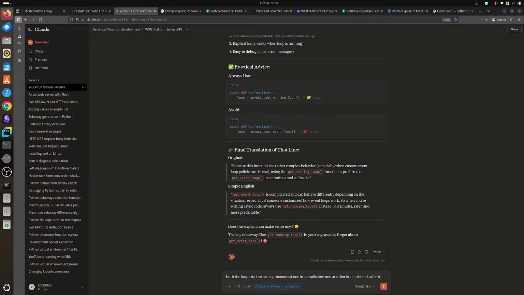And both raise a runtime exception if there is no event loop. Am I right?